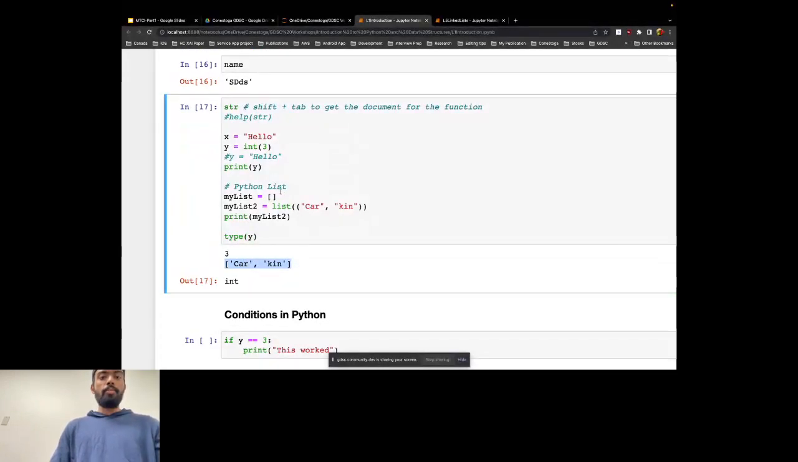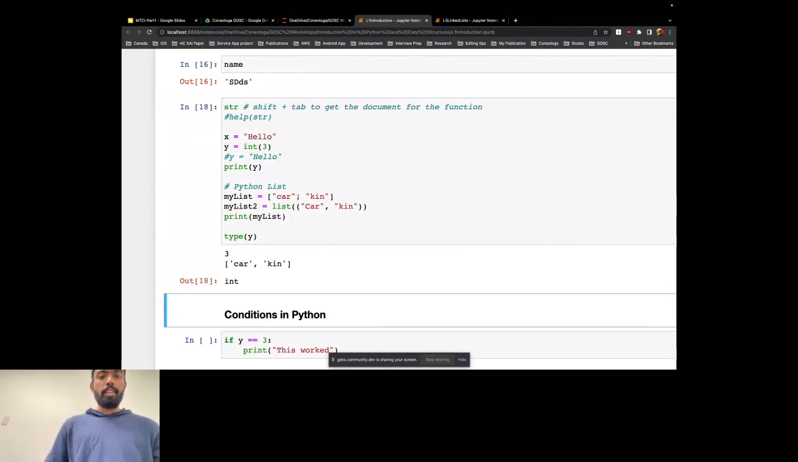And this is another way you can do it if you want, but it's not necessary. You can just do the same thing. I do the same one, and if I print my list 1, it's going to give me the same thing. So it's pretty much the same thing. So that's how you initialize and store values into a list.